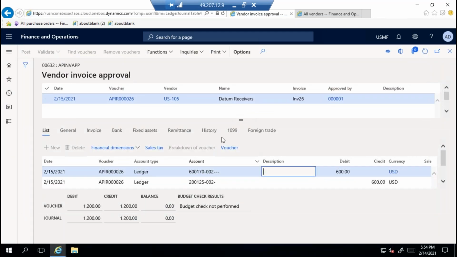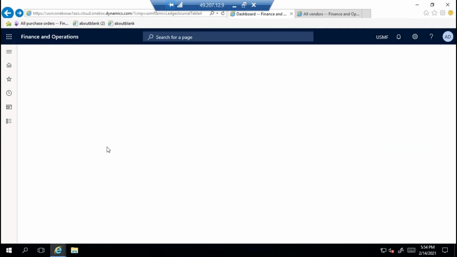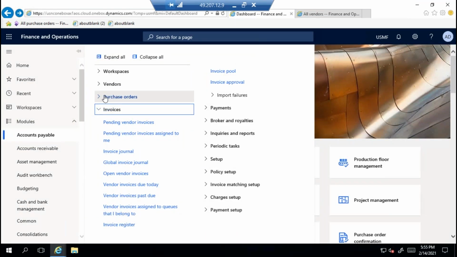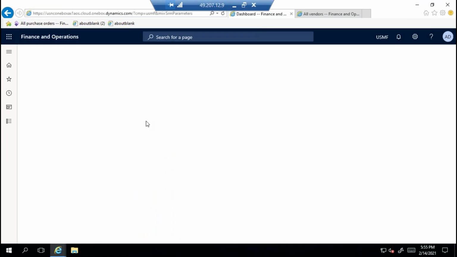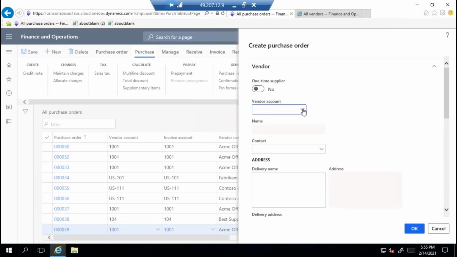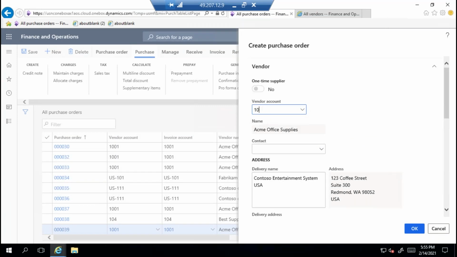Whatever I have shown, this process is not the correct process. To understand, I have shown that process. Now what I'm doing in a regular scenario, we'll create a purchase order. This may not be used in India. If you want, you can use it, but in general, it is used a lot in European countries, the EMEA region. Select the vendor. We'll take US 105.